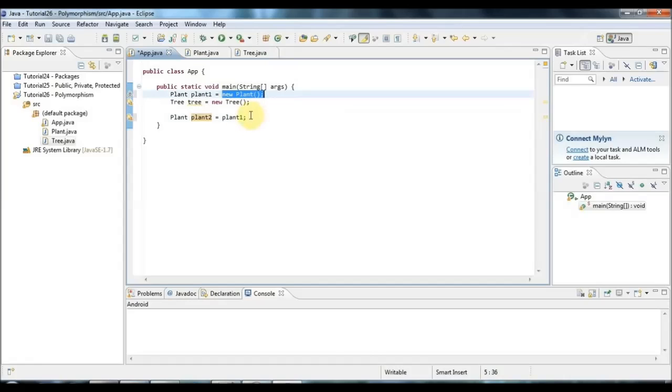There's only one actual plant object. But because of polymorphism, since tree is a subclass or a child class of plant, I'm guaranteed that I can always use a tree wherever I have a plant. So here I could also say tree. And this is polymorphism in action.